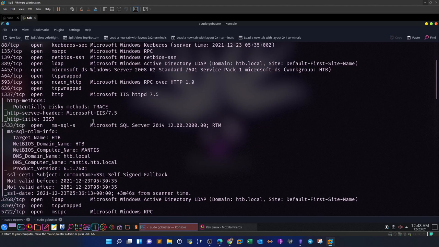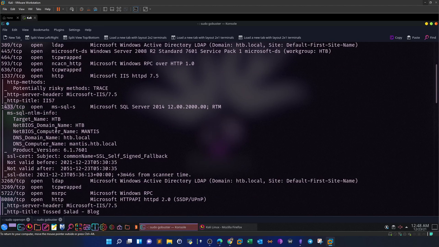And as you can see, we also have a Microsoft SQL Server 2014 running on port 1433. And here we get DNS information about the machine. As you can see, the computer name is Mantis, and the DNS domain name is htb.local. The computer name in this case is mantis.htb.local. So we can make sure to add these to the host file.